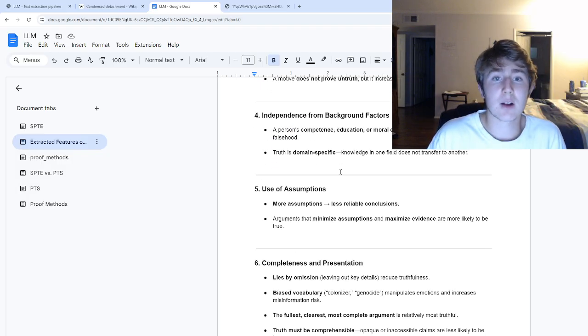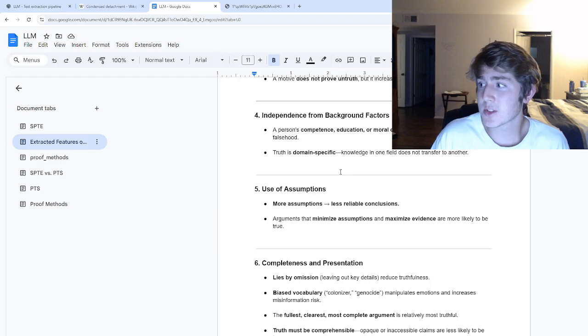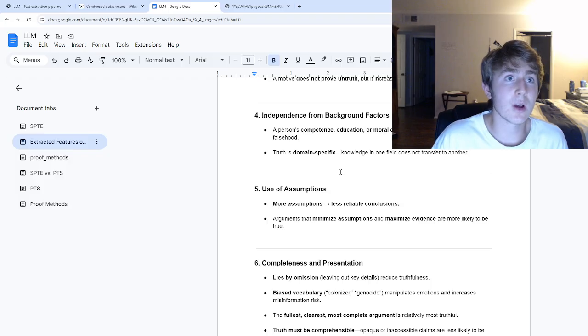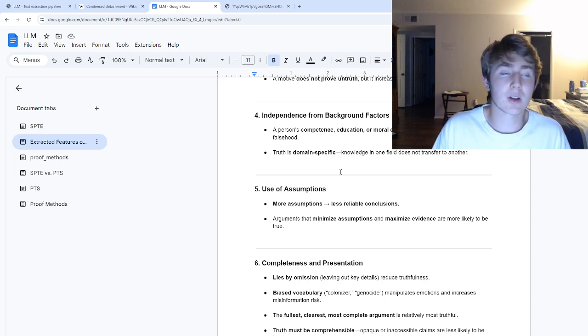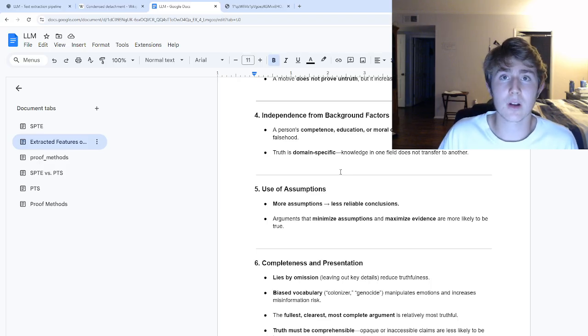Then independence from background factors. The whole point of this model is to be a program that ignores your track record, ignores your personality, and just looks at the action, not the person. So it wouldn't look at Hamas and say, it has had a track record of hating Israel, and therefore their claims that Israel is killing innocent civilians are wrong. That's not how this would work, because that can also lead to unfair convictions about a person.